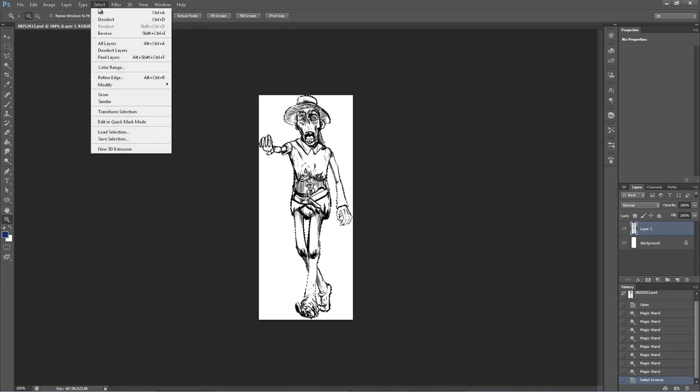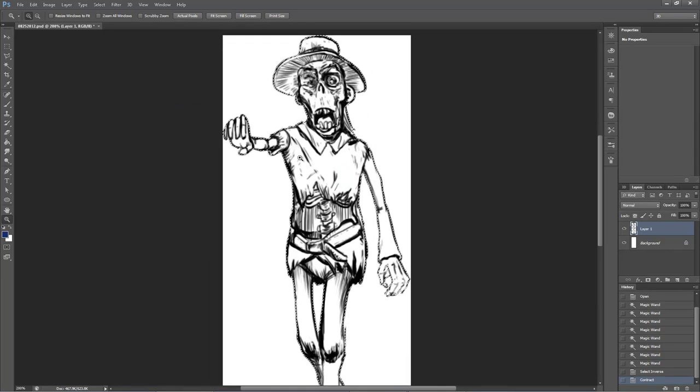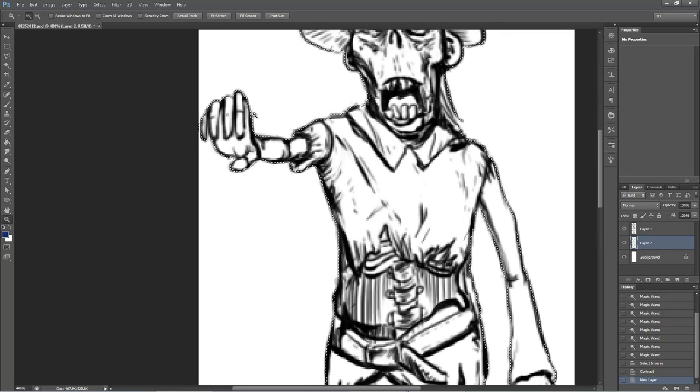And now I'm going to do selection, and I'm going to contract by 1 pixel. The reason we're doing that is because I'm going to color within 1 pixel from the outside of where the black lines of my illustration are. So we don't really need to stick out that far. And sometimes when you invert the selection like that, the colors bleed past the black lines. That's why I did what I did. So we inverted the selection and then we contracted by 1 pixel.